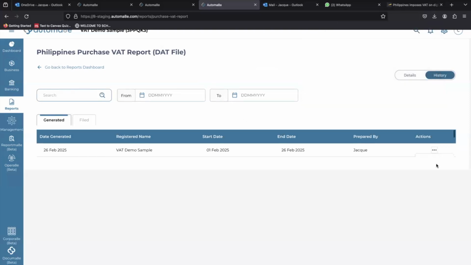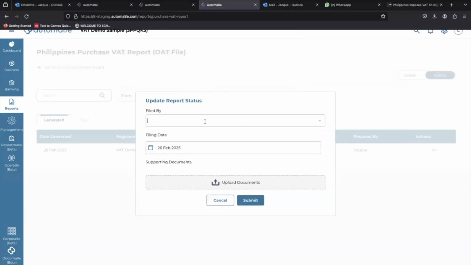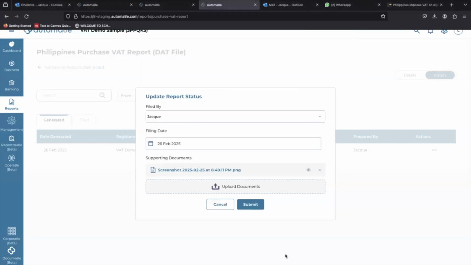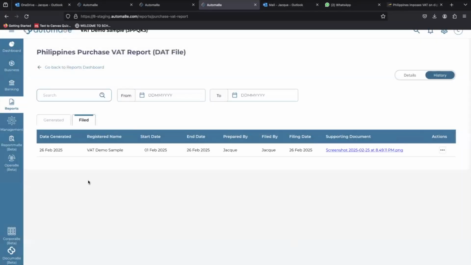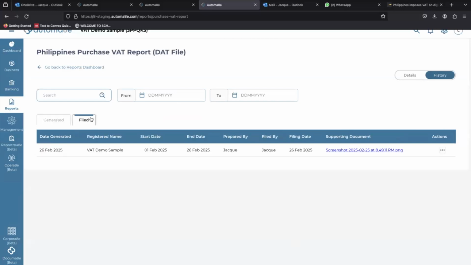Also, if you already filed it, you can just update the status, the user, the date, and then you can upload the supporting document that it was already uploaded. And then we just click submit, and then it's done. Once it is filed from generated, again, it will be transferred to filed.